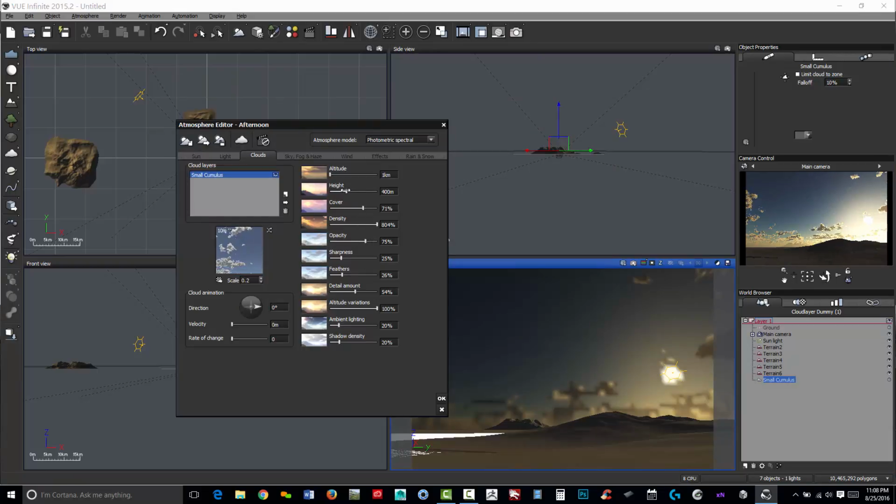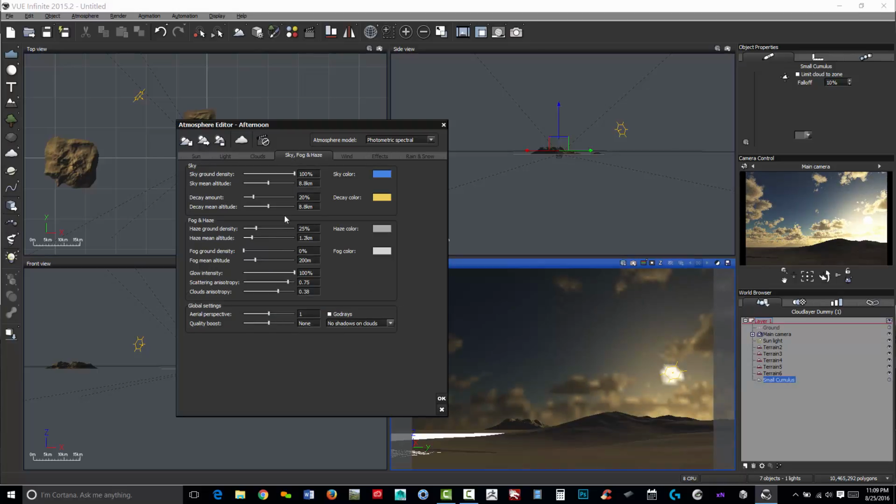So if we lower the height, these clouds go lower to the horizon. If we raise it up, the clouds go larger. Altitude, same idea, lower, higher. Density, less. Coverage, more in the sky. All these different things, and there's a whole bunch of stuff.